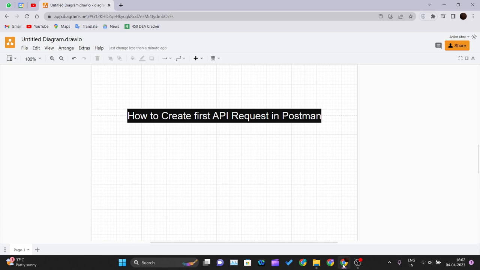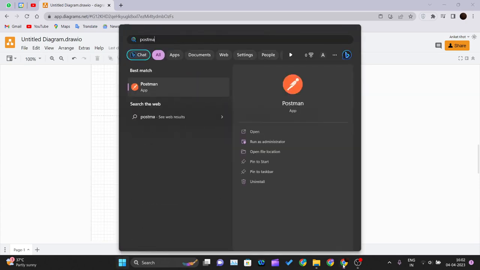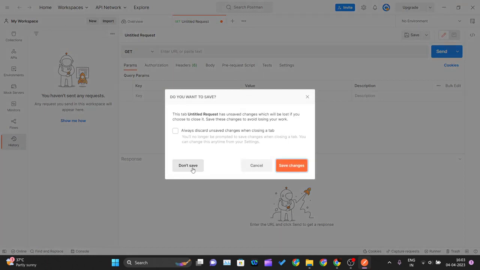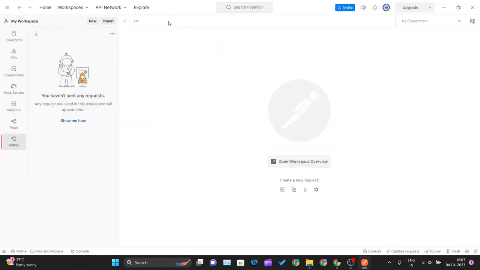Okay, so let's go and let me just open my Postman. Fine. I am assuming that you have seen our previous videos and you have installed your own version of Postman on your PC, whether it is Windows or Linux or Mac. The UI will be the same. Let me just start with a clean slate. So this is our workspace.